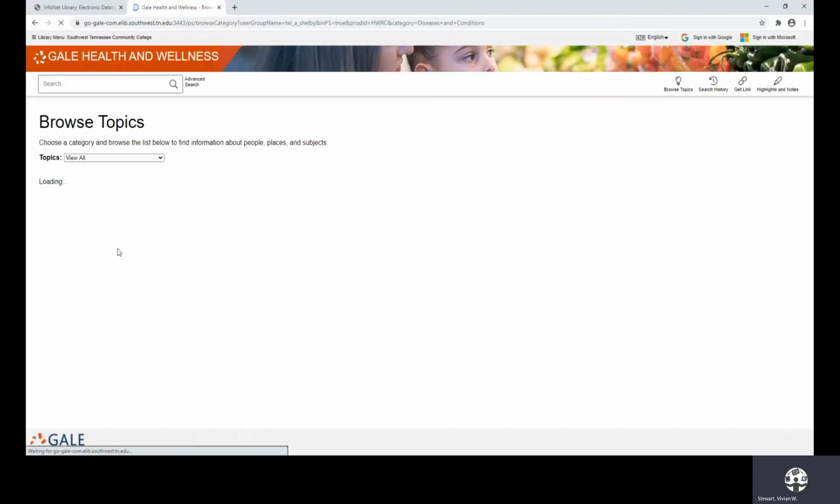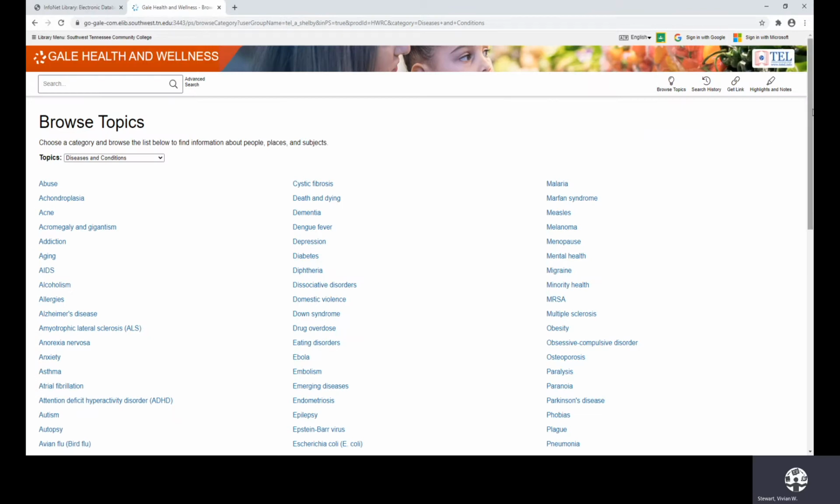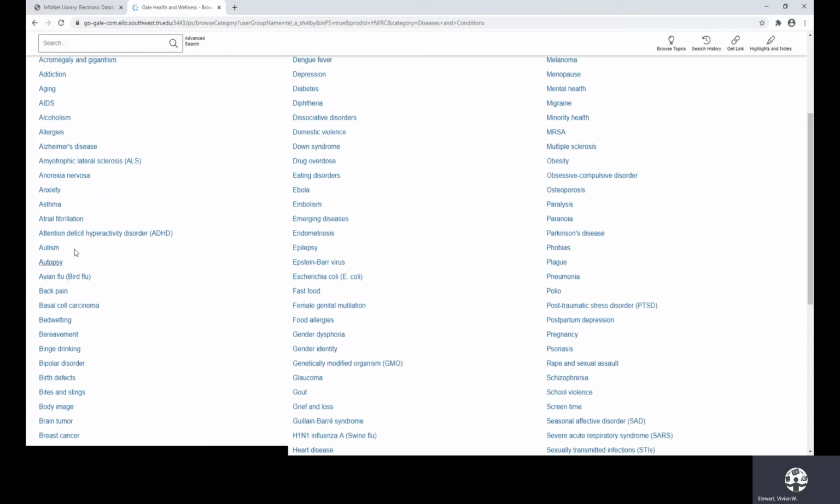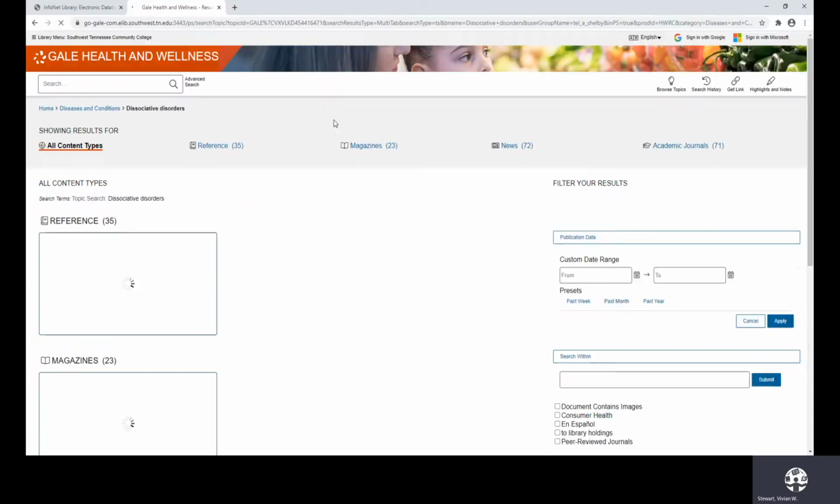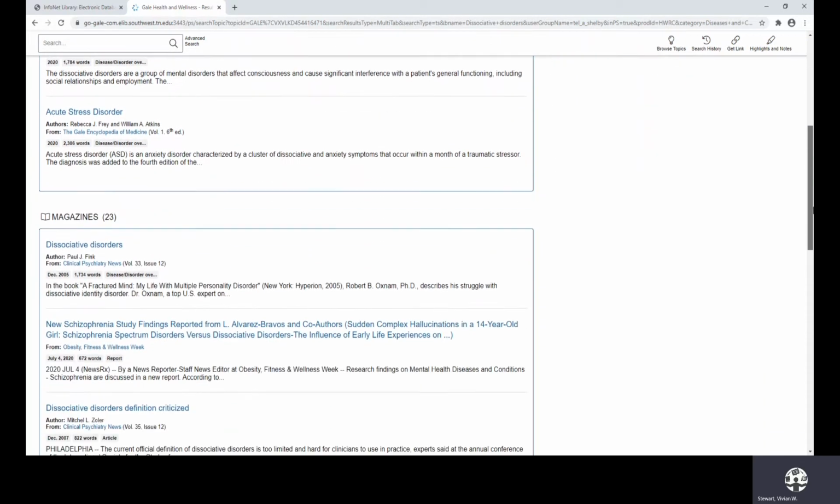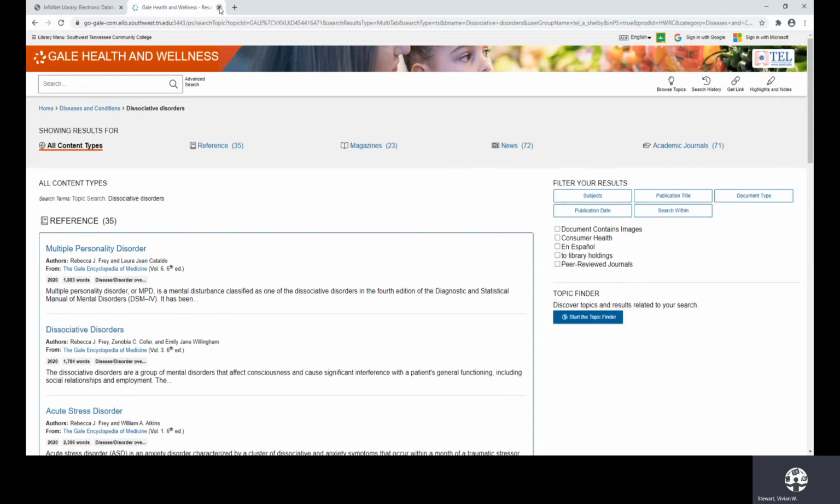And if you simply select diseases and conditions, at this point, we can just simply go through and look at the different options, and we can select some things like attention deficit disorders. You can select autism from here if you would like. Dissociative disorders. Let's try this one. So by simply selecting it, under showing results for, I have 35 reference items, 23 magazine articles, 72 newspaper articles, and 71 academic journals. This is full text information that is available for you. I'm closing this out.